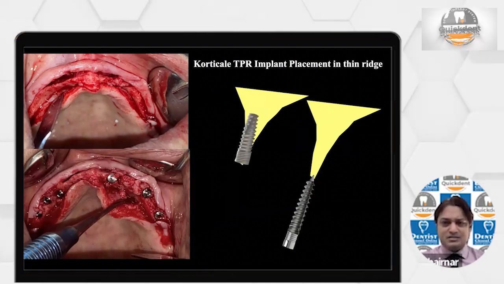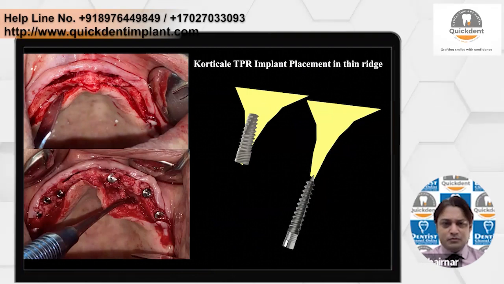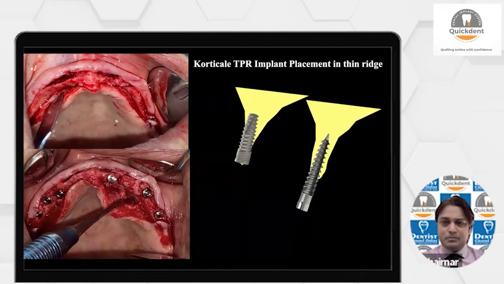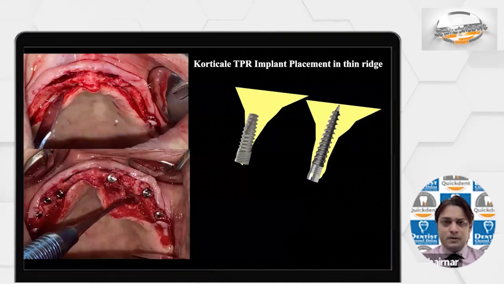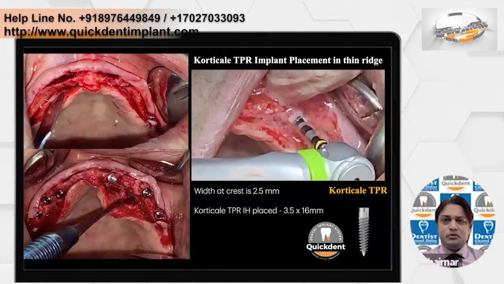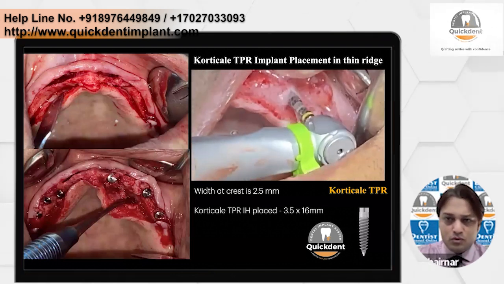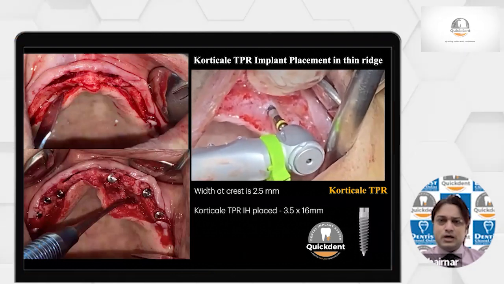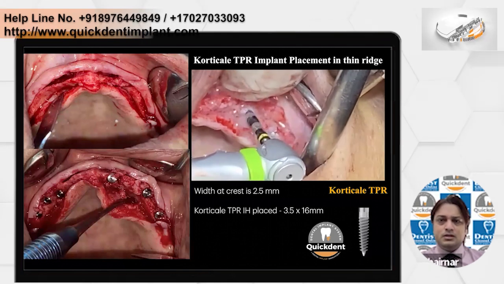Placing standard implants or rough surface implants would have called for grafting, so we avoided that. TPR usually expands the bone. You can see this width is almost 3 millimeters or maybe 2.5 millimeters. The drill itself is 1.5 to 2 millimeters, so the bone is almost equal to that, so maybe around 3 millimeters.